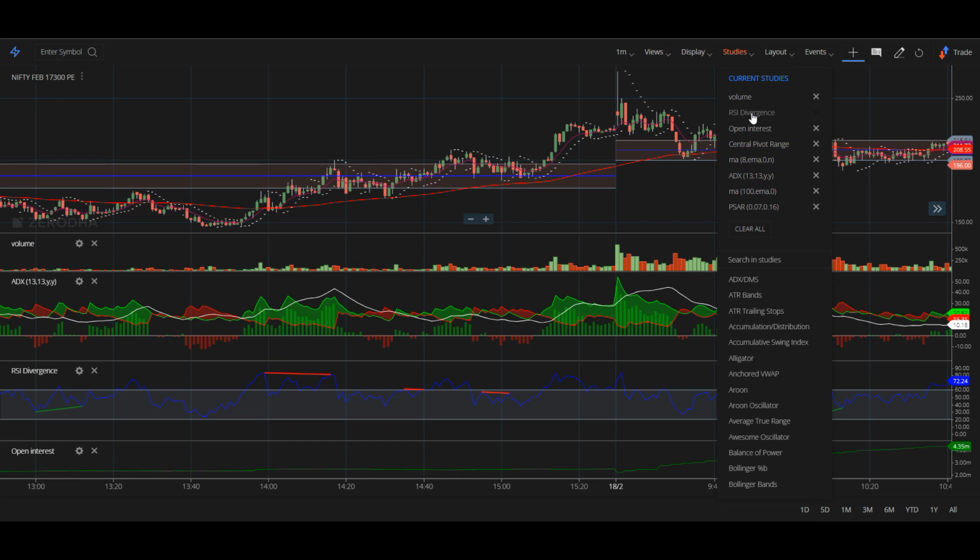However, divergences will work better in a longer time frame. But this is only a 1 minute chart which I'm using, so I would not generally try to do certain things on the divergence part. Open interest I'm using, again optional. If you require it, you can use it. Central pivot point, again it's optional. If you want to use it, you can use it.